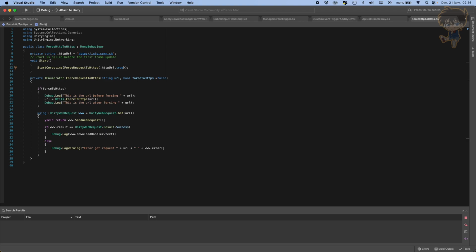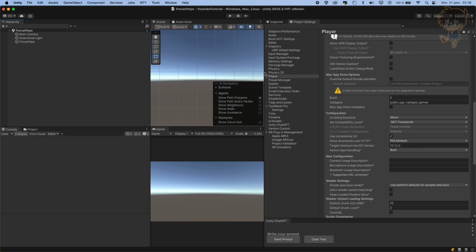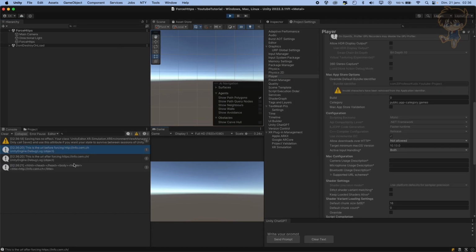We can save this, head back to Unity, and now if we hit play, again I don't allow HTTP, so it will transform HTTP to HTTPS. If I hit play, as you can see, it will retrieve the head and the body. So this URL before was HTTP, and after it became HTTPS.